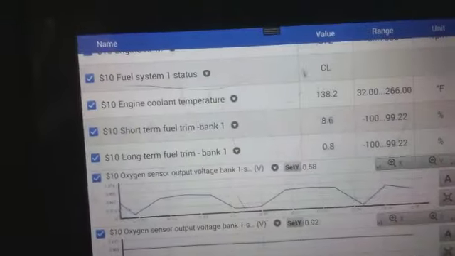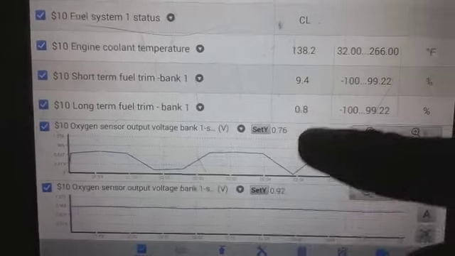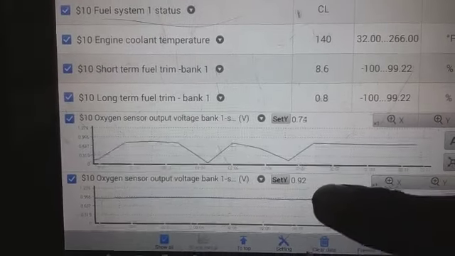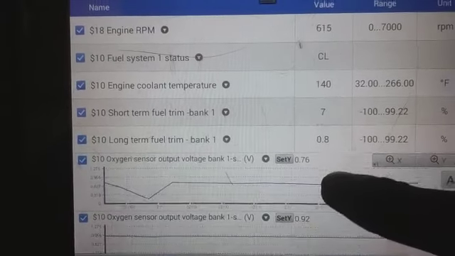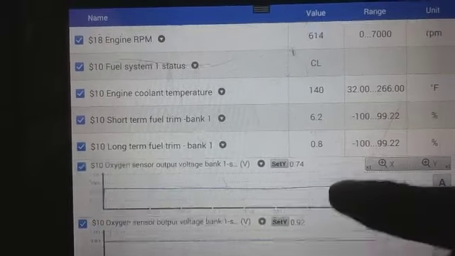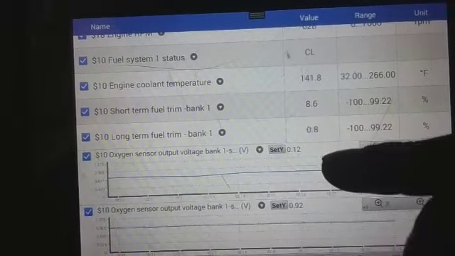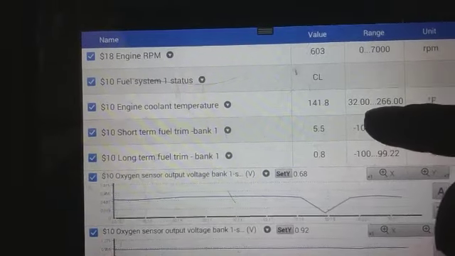So I got everything hooked back up. This is currently sensor 2, and here's 1. It hasn't started oscillating yet. I don't know if it's because I cleaned it with brake cleaner. It hasn't burnt all that off yet. The car's in closed loop.